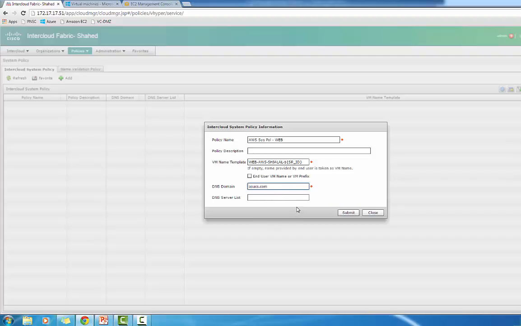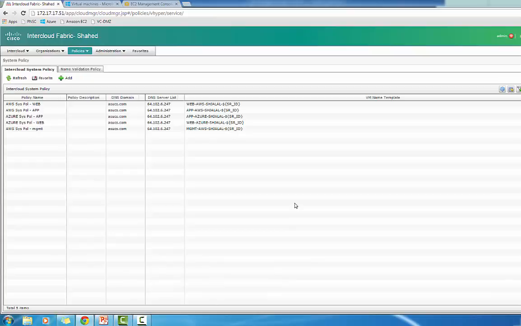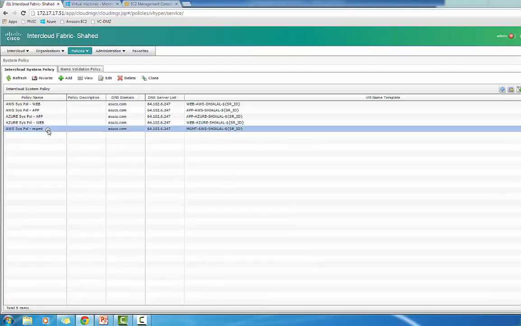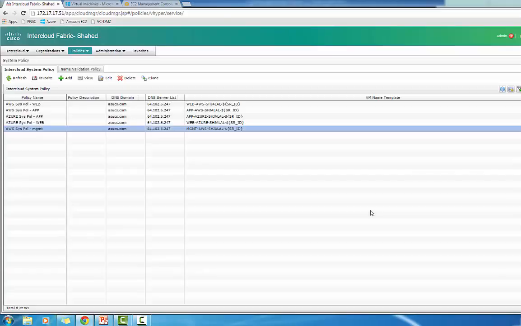But this way, I'm going to create 4 of them, 2 for each, and also 1 for the management one. So once I'm done, I'll get back again. Okay, all the system policies are done. I've done one extra, that's for management, because I'm going to deploy one in the management VLAN. So the name should be starting with MGMT.